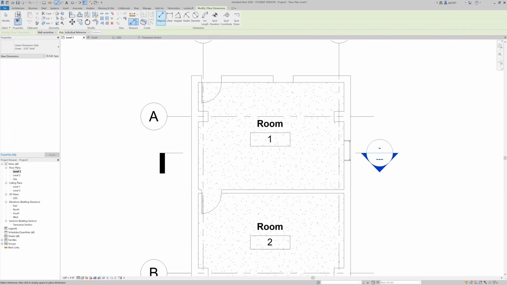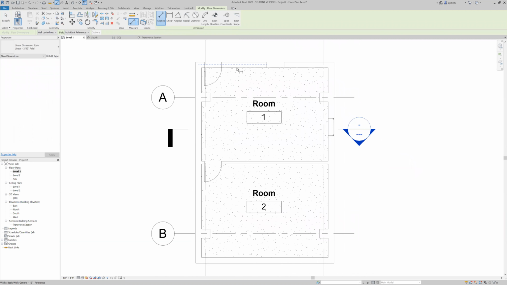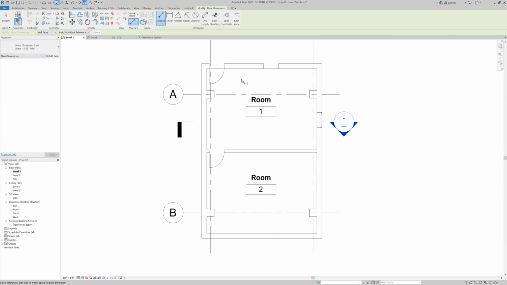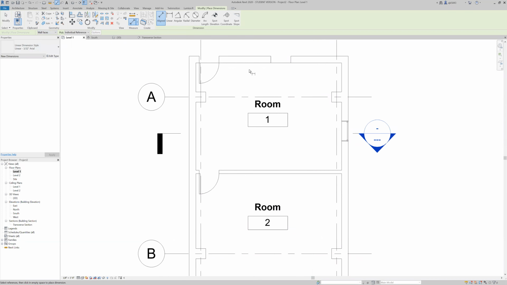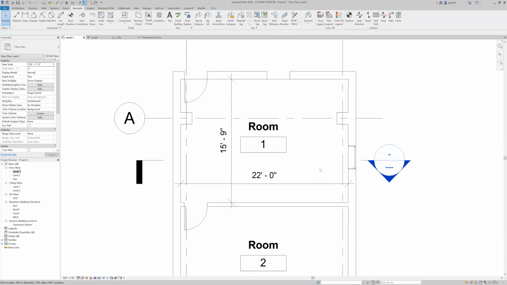So I'm going to use aligned, so it'll match whatever the orientation is of the wall. By default, it's picking the wall center line, but I can certainly change that to wall face. So if I want to figure out the length and width of this room 1, I can click on this wall and this wall, get my dimension, and then I just need to click one more time outside of that in order to place it. And we can do the same thing for the width. So this is a great way to size your room.